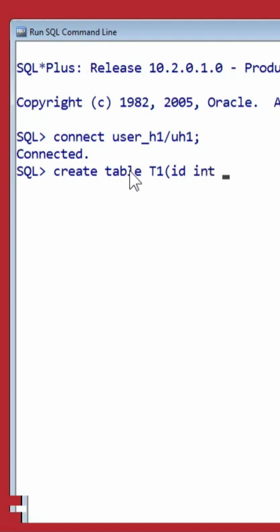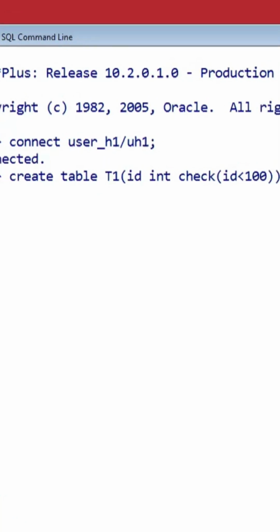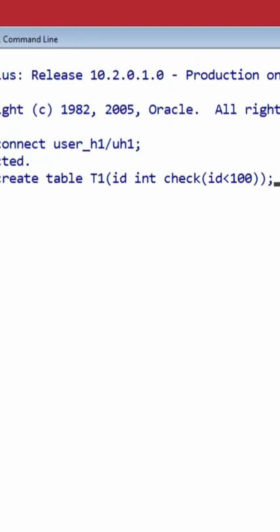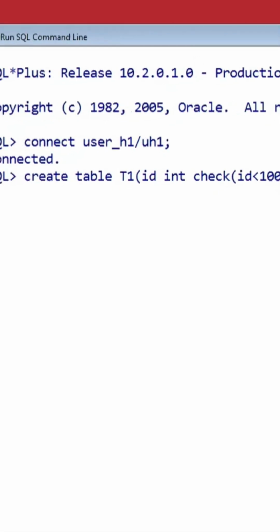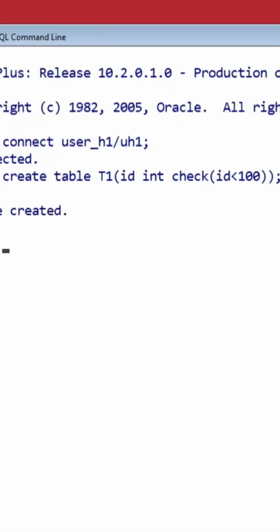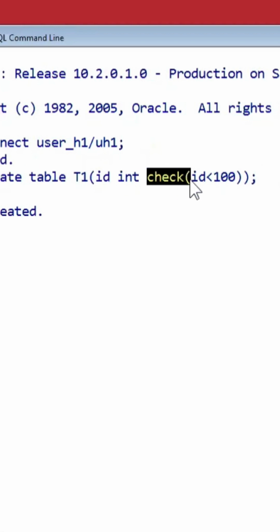So int type of ID I'm taking, and using check I will be giving a rule: ID less than 100. So every time it will check the user input against this rule, that ID should be less than 100. If it is not, then it will give you an error. So the table got created with this integrity constraint or rule, checking every time for the user input that it is less than 100 for the column ID.